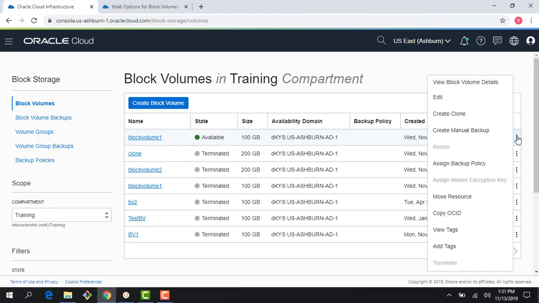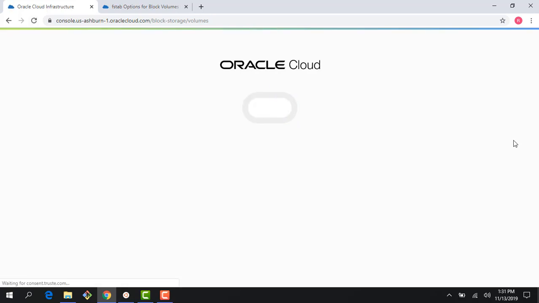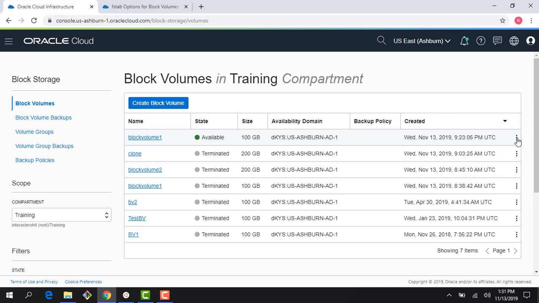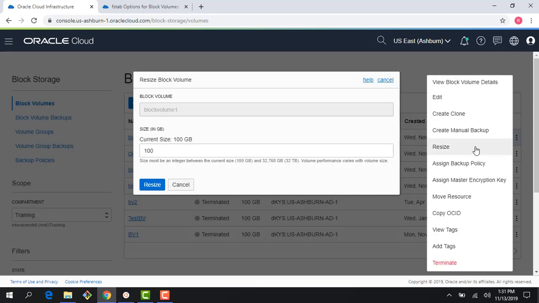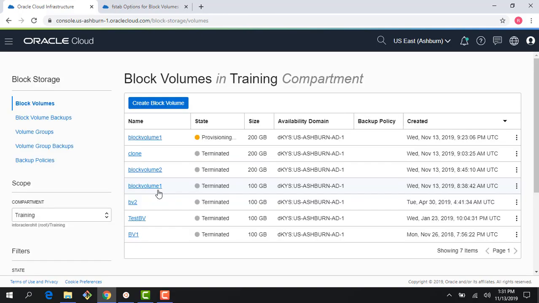So if I come here, it's just in the process of getting detached. Let me just refresh my screen. I should be able to resize it, right? And of course, when you resize, you can attach it back to the instance. But when you do that, the operating system has to recognize the new volume, so you'll have to create partitions and all that stuff. Again, depending on Windows or Linux, the behavior will be slightly different. But right now you can see I'm going from a 100 gig volume to 200 gig.